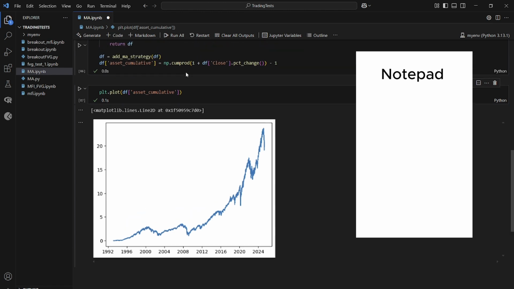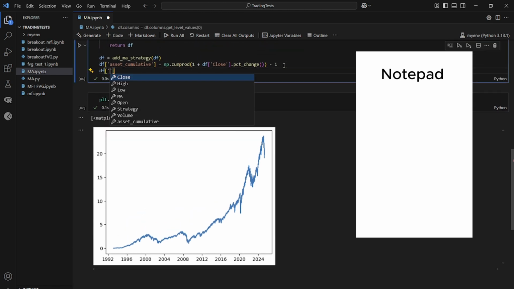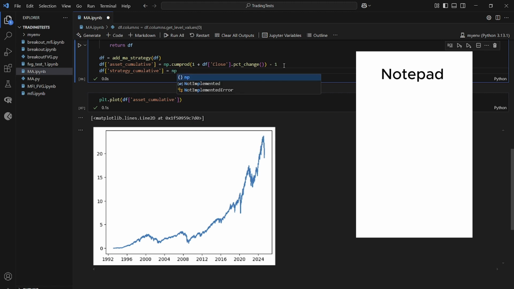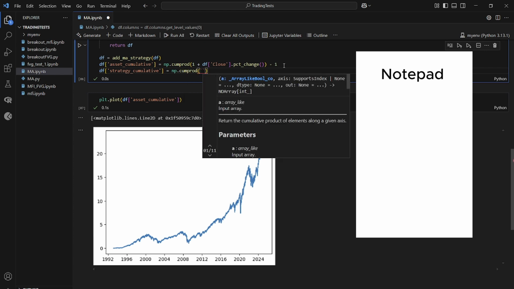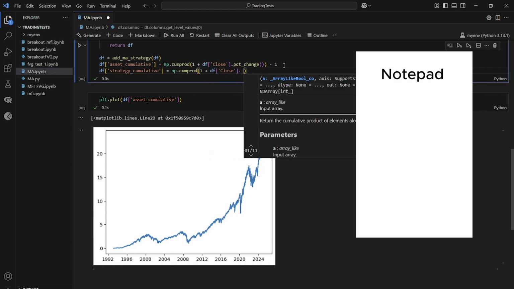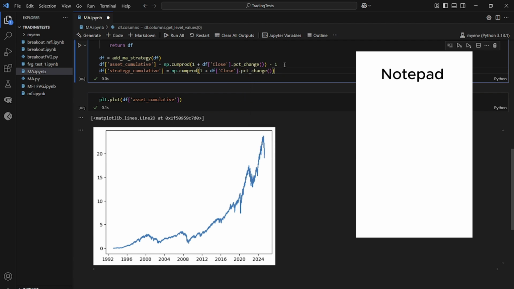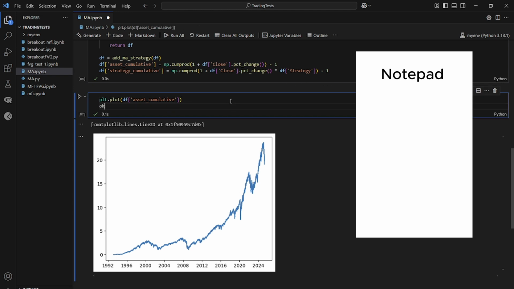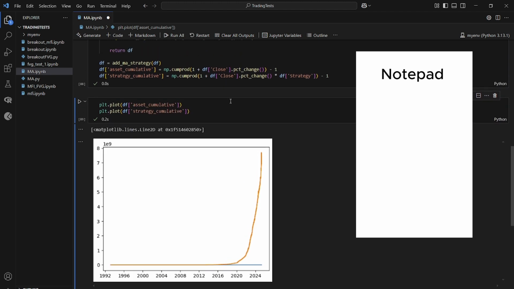Now, what happens when we do strategy returns? df strategy cumulative equals np.cumprod 1 plus df close dot percent change. So just like our asset cumulative, but there's a key difference, times df strategy, minus 1. And let's see what that looks like. plt.plot df. Whoa, that looks crazy.